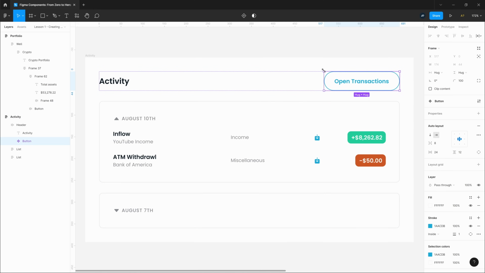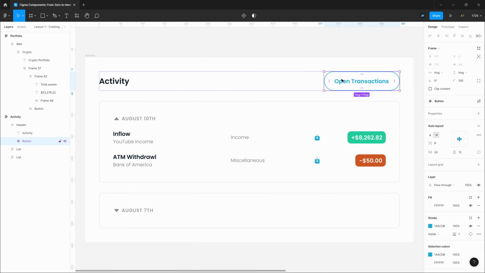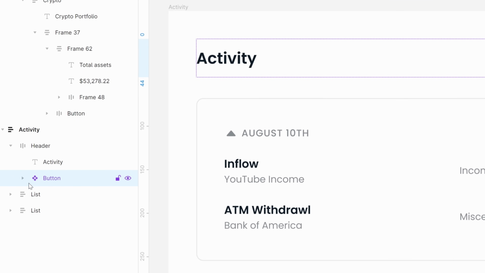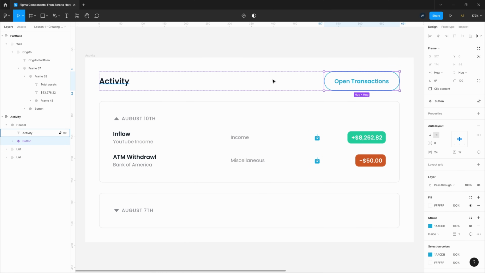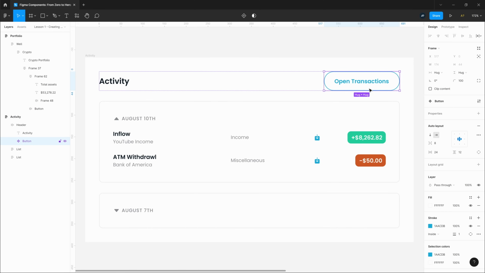Notice the selection boundaries here are turning a different color. They are now purple. The icon in the layers panel is also changed. You have a full diamond. And also the name of the layer is also changed. The color of the layer name is changed to match the purple of the selection here. So now you have a component created.